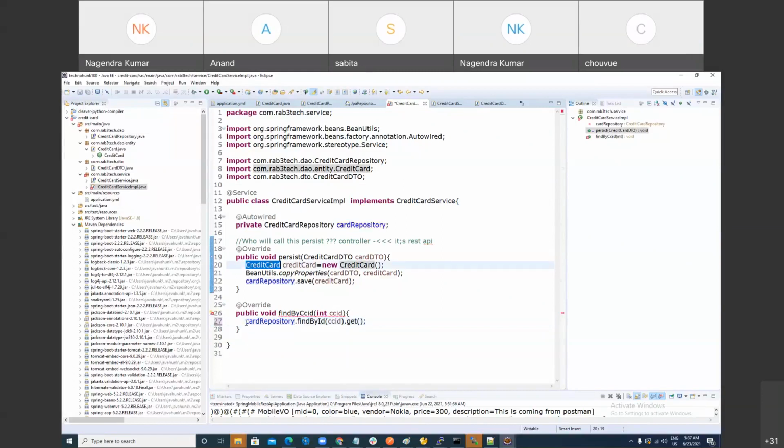Which one is credit card? The repository always gives the entity. Here I don't want to return the entity. Why? If you return the entity, then when you call this method, it will depend on the credit card, which I don't want. My service layer method will take the DTO and return the DTO, because the DTO will go to the controller, right? If you return the credit card, then the calling class, the controller, will have a dependency on credit card, which I don't want.